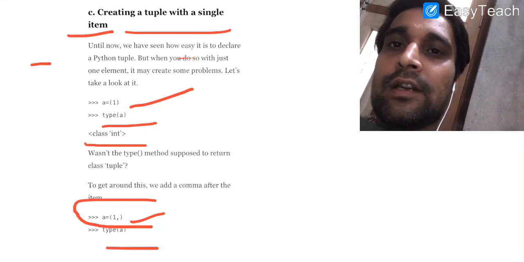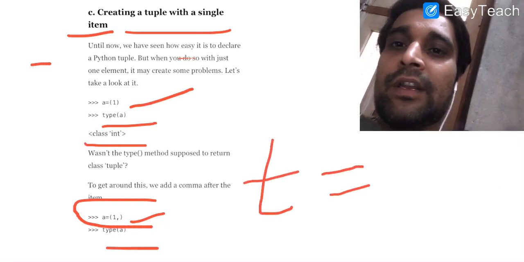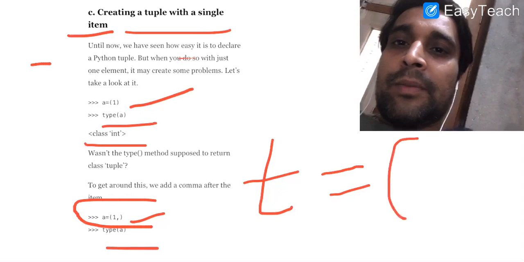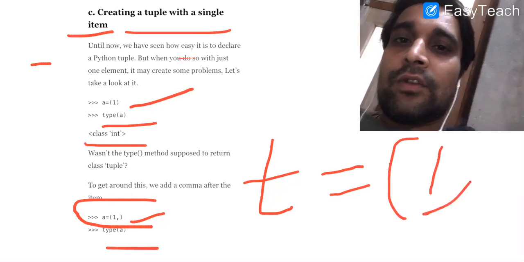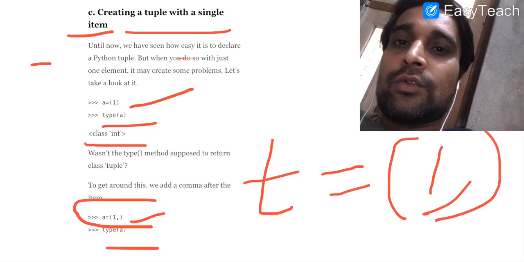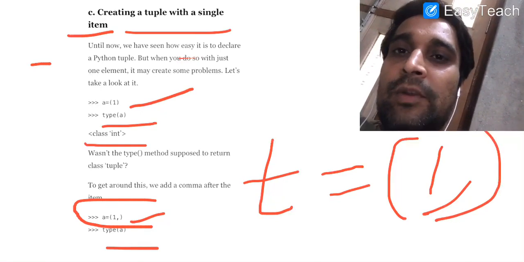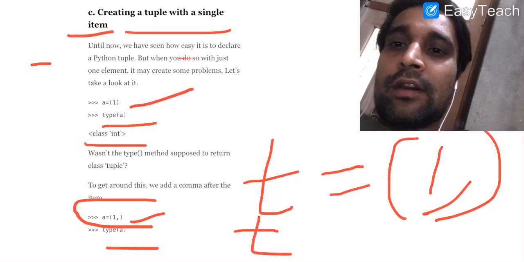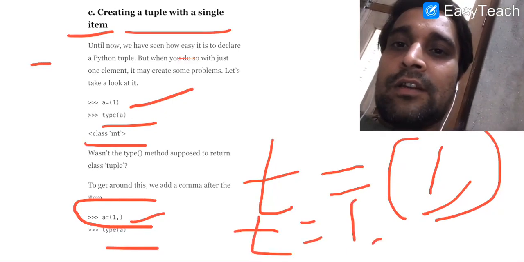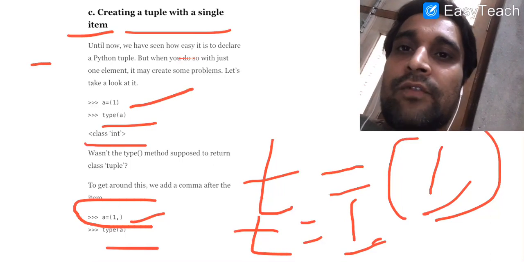If you want to create a tuple with a single element, you need to write the name of the tuple, thereafter an equal sign, in parentheses you need to specify the single element that you want to use, and thereafter you need to use a comma operator, and then close your parentheses. Only then will it be treated as a tuple. Otherwise, you can also write t is equal to 1 comma, and it will also be considered a tuple.